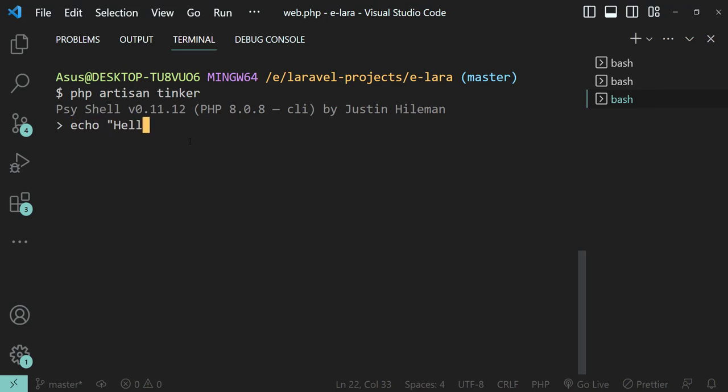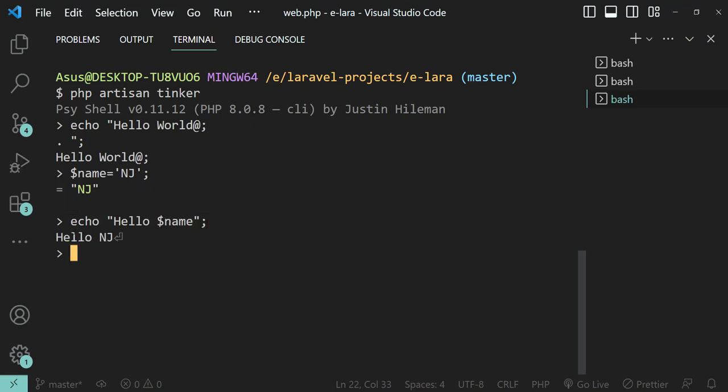echo "hello world". And we got the echo message. We can create a variable name, give it the value nj, and now echo "hello" and the name. So it is displaying hello nj. So basically Tinker is a terminal where you can execute PHP commands.